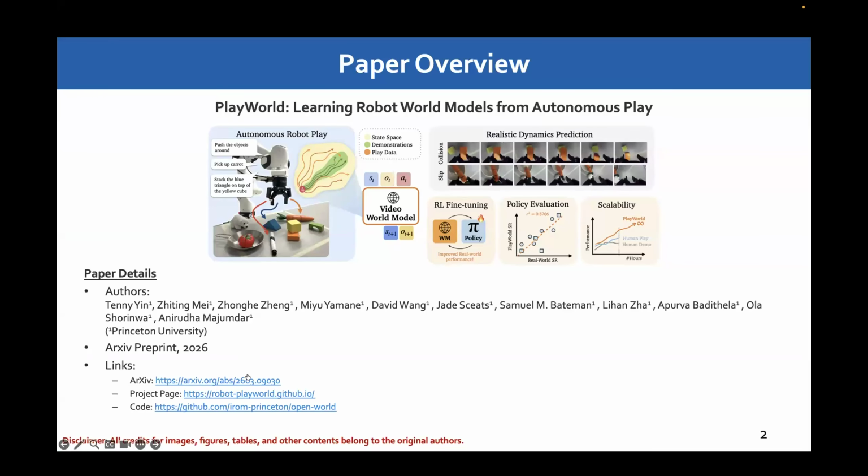And here in the slides, I included some links to the project page and the code. You can maybe see some more interactive videos on the project page. And a bit of a disclaimer: the credits for all the images, figures, and tables belong to the original authors.